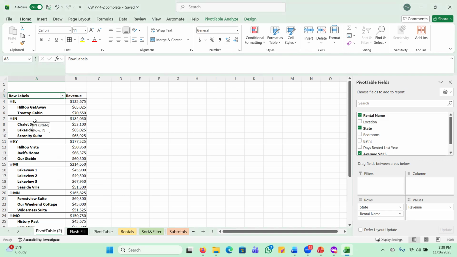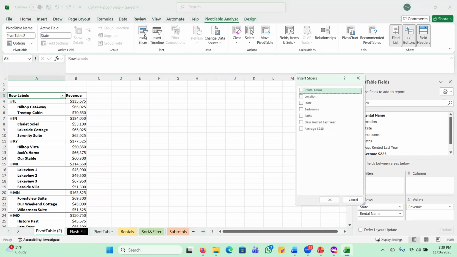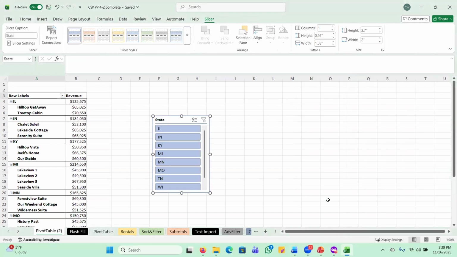Okay, moving on, we're going to go to step 14. We're going to display a slicer for a pivot table. So we're going to click the Insert Slicer button, which is on our Pivot Table Analyze tab. So this is up at the top of our screen. Let's click that. And then we're going to be looking in the Filter group, and we'll choose our Insert Slicer. And then for our slicer, we need to choose the state name, and then we're going to click OK.